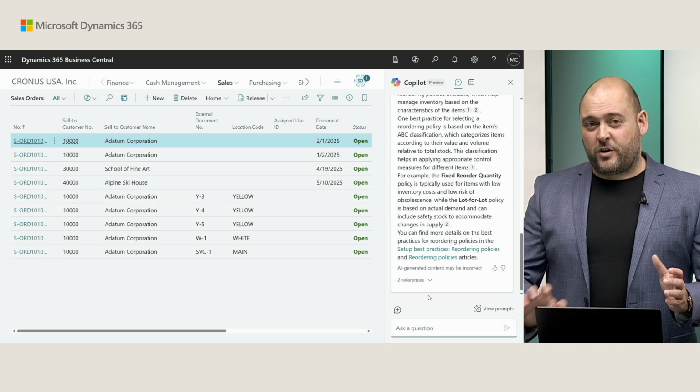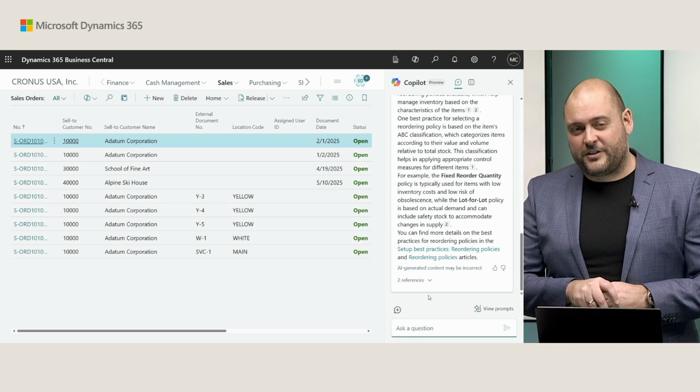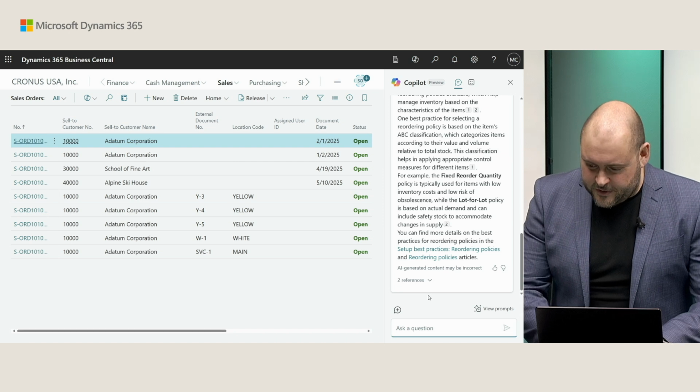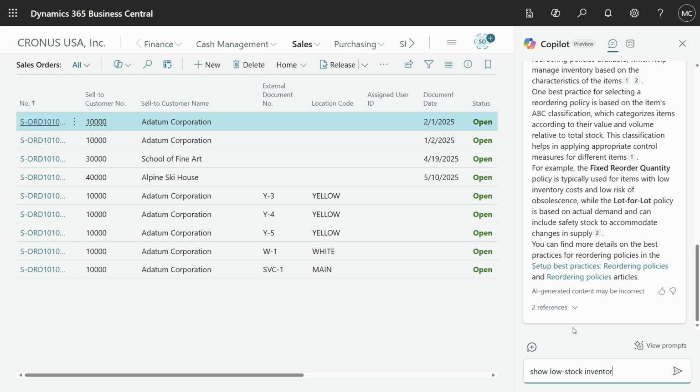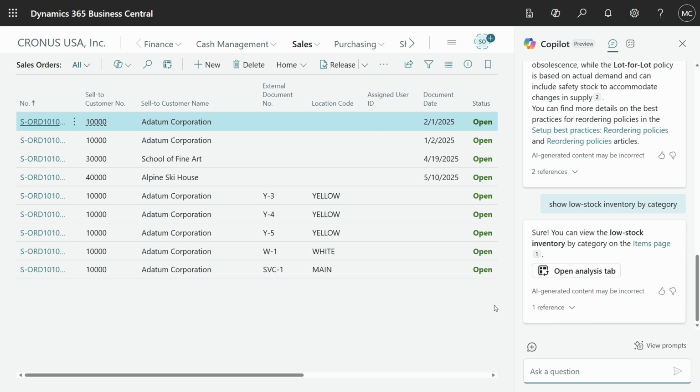Now, I'm more interested in what's not in stock or what's very low stock at this point in time. So let me ask a different style of question. Let's show low stock inventory by category. All right, so now Copilot recognizes that some kind of questions are best answered by displaying structured information. And the best tool for the job is, of course, analysis tabs. So here it's presenting me with a very simple option so that with one click, Copilot will open the items list.